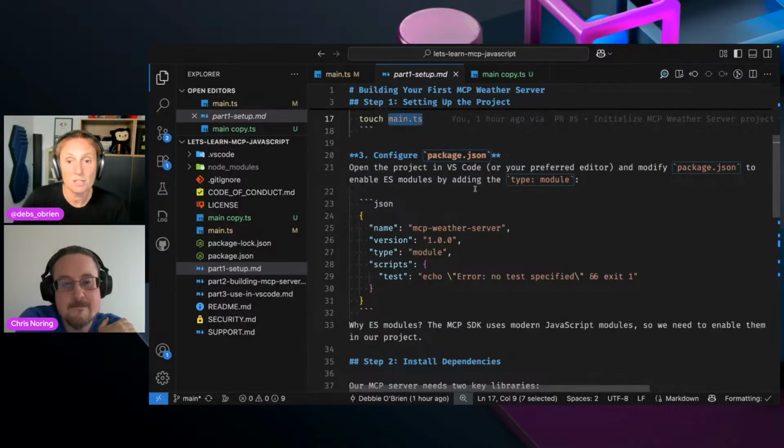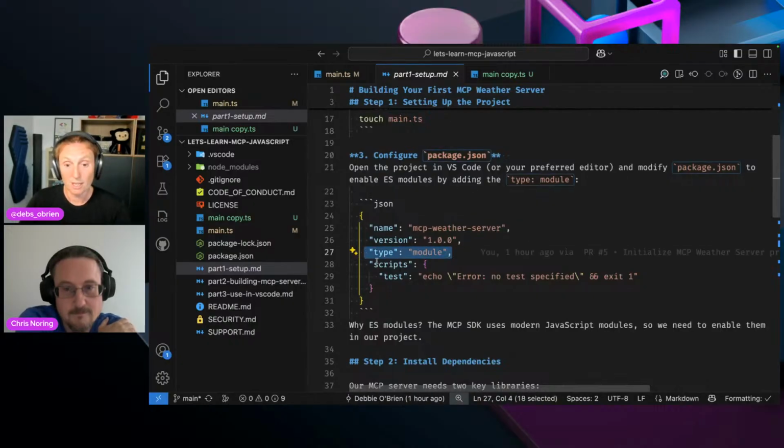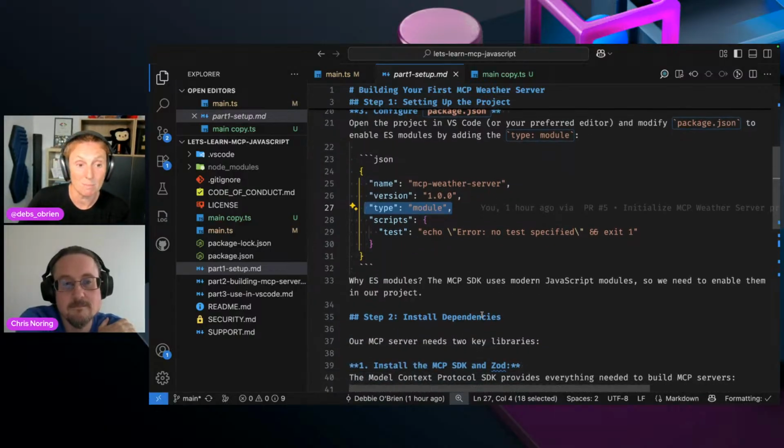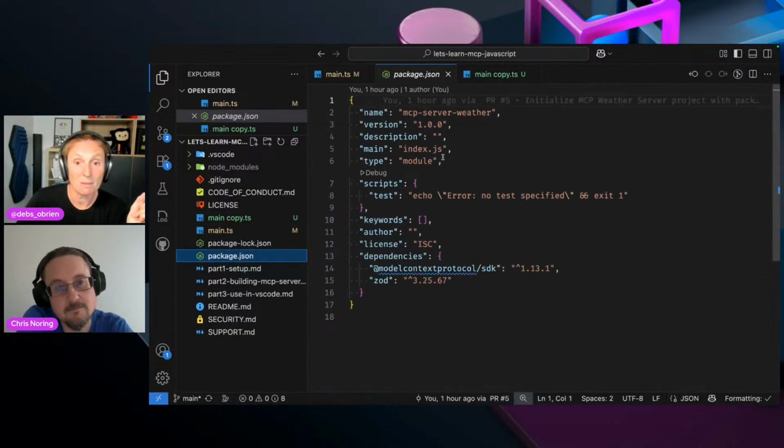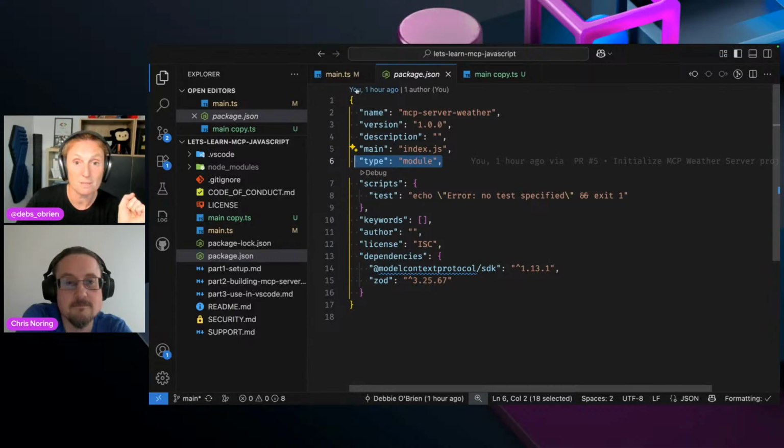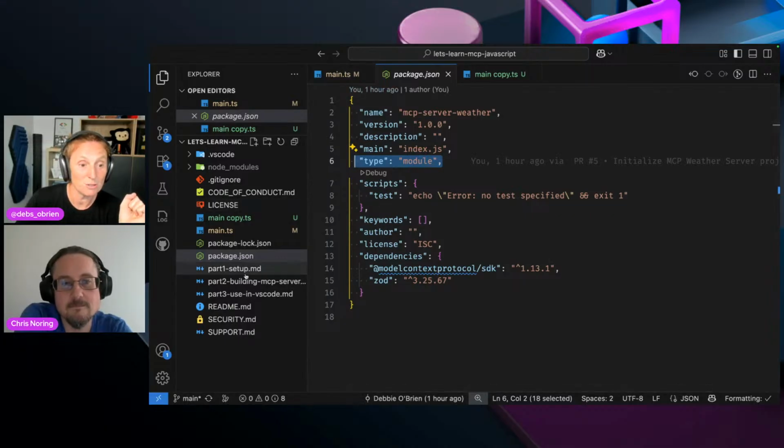And then what we do have to do is configure the package JSON to make sure we're using the type of module, because the MCP SDK uses modern JavaScript modules, so we need to enable them. So if we go to our package JSON, make sure we have type module in there. That's important. Okay, let's go back to part 1.